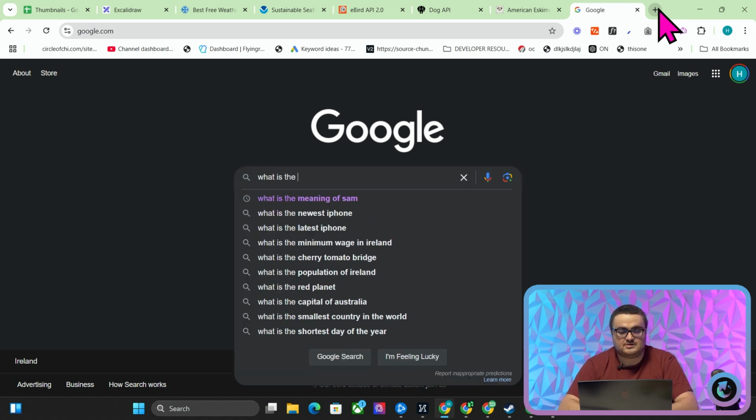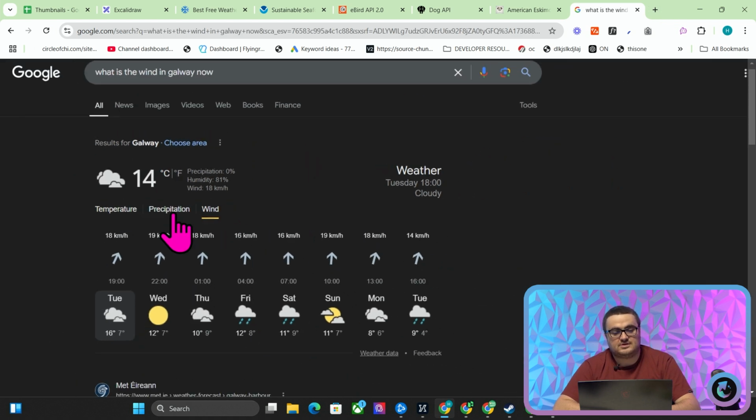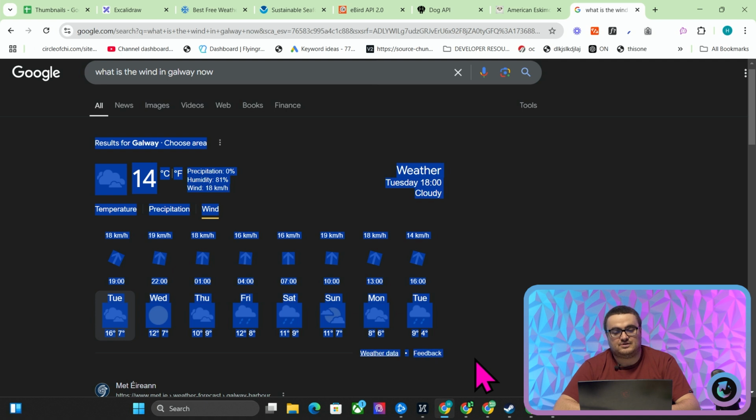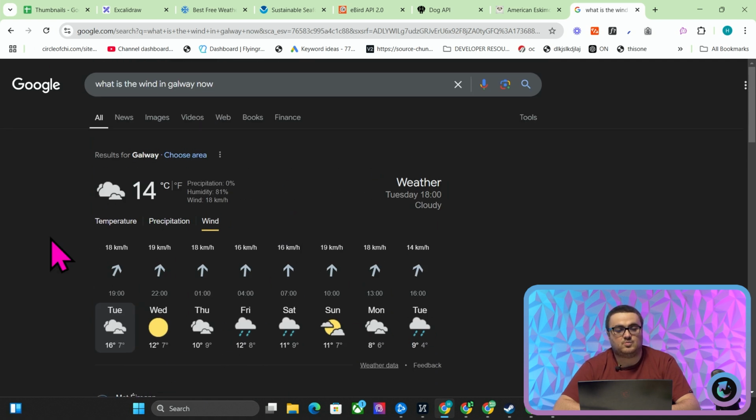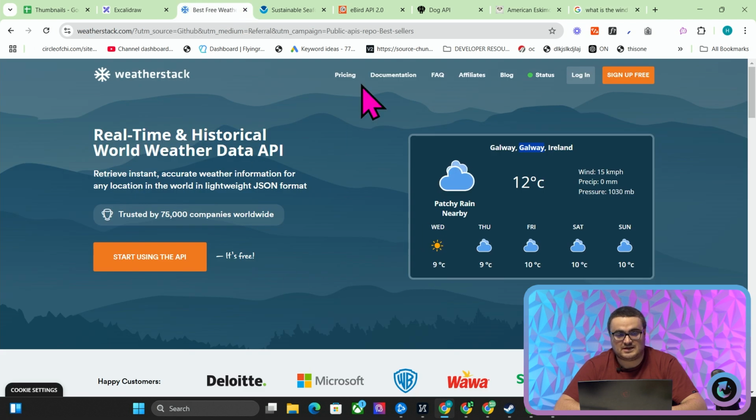So, what is the wind in Galway now? This is what I mean by Google is already competing for that. Google has decided in their infinite wisdom that they are number one and they will answer most people's questions by scraping other people's websites or using an API, or they probably just connected to this exact API because it's a free public API.